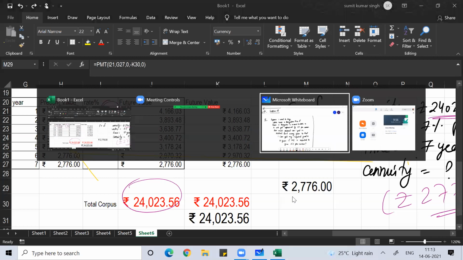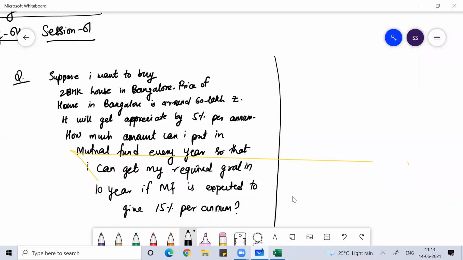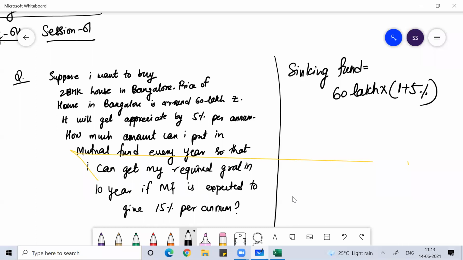Now coming back to this question. So what is my sinking fund? What is my corpus? My sinking fund here is 60 lakh rupees, and that is growing at the rate of 5%. The time given is 10 years. So it is growing at the rate of 5% for 10 years. This is my sinking fund, guys.